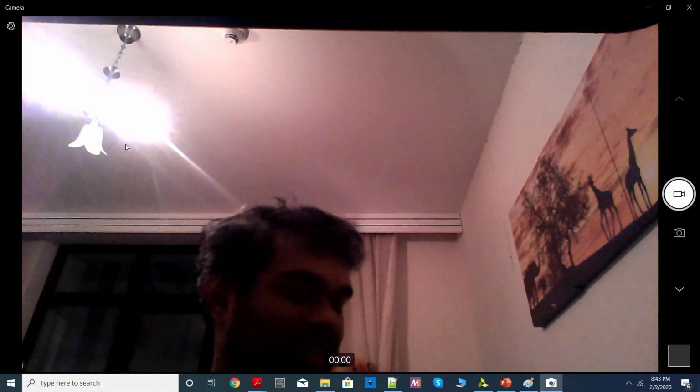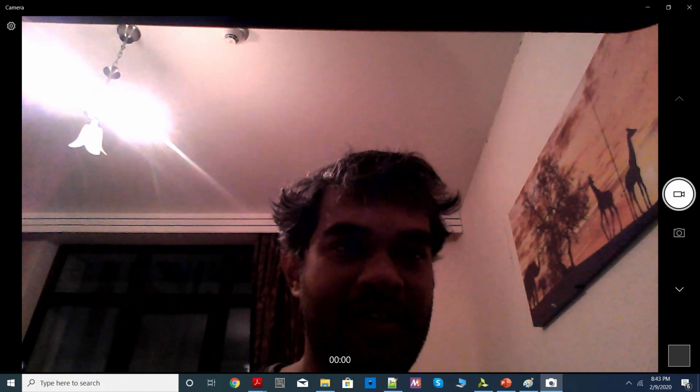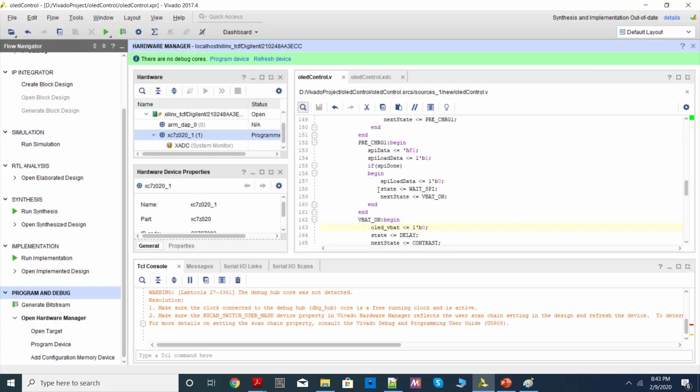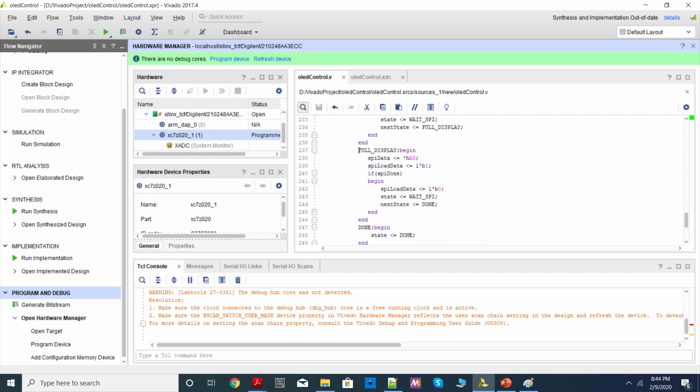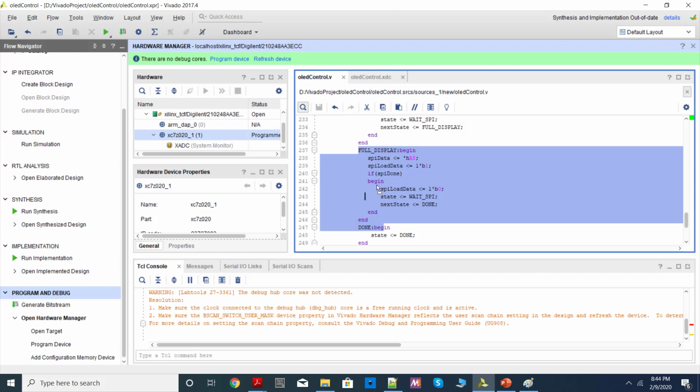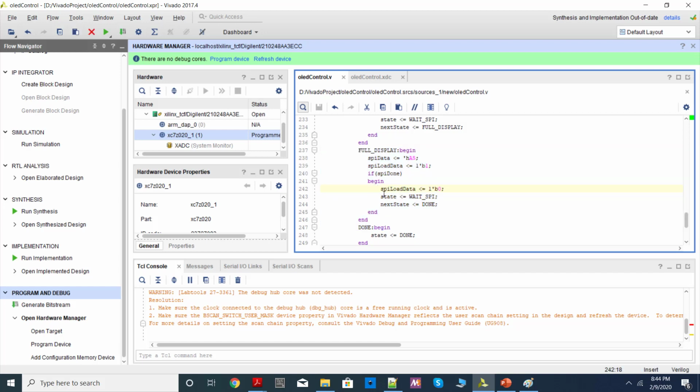Okay, so that's all in this video. In the next video we will continue. We will remove this full display and expand the state machine so that we can send some string to the OLED and see it there.